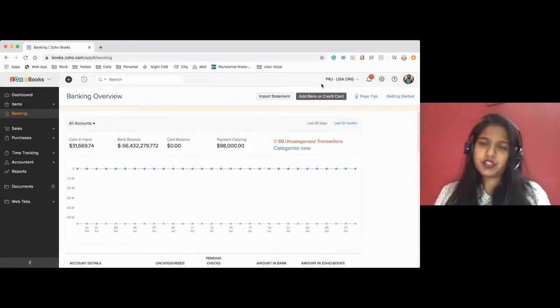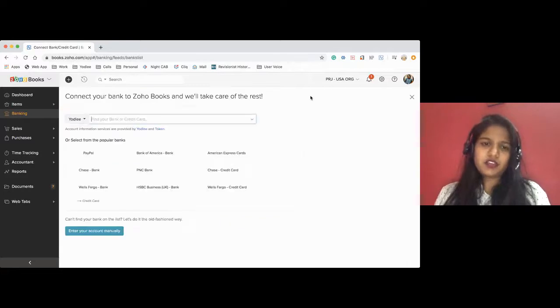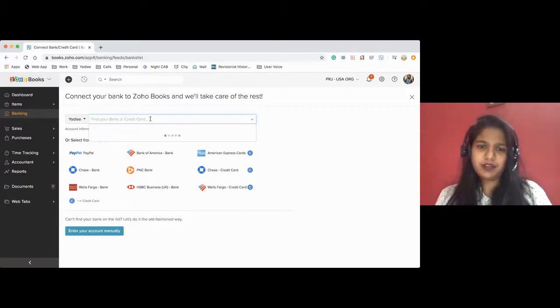So first you will check the automatic feeds. So you click on add bank. All right. Over here, these are the popular banks. You can check if your bank is already here. If not, don't worry. You can go ahead and type it here.